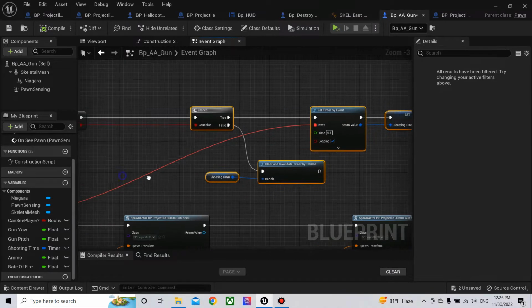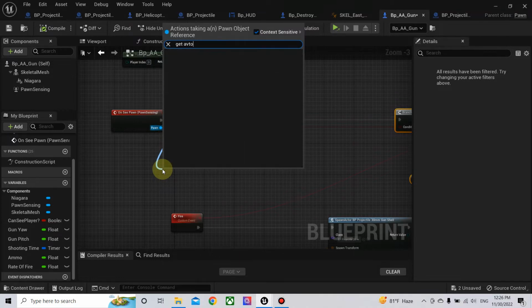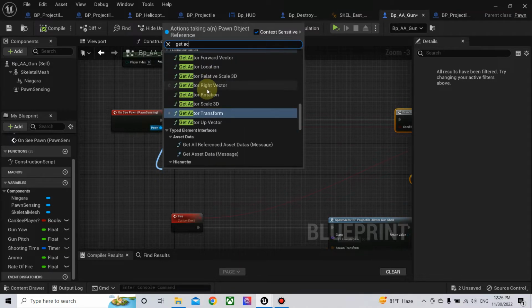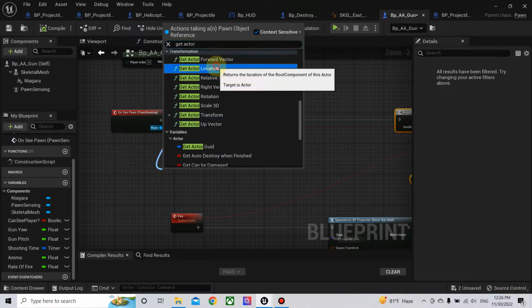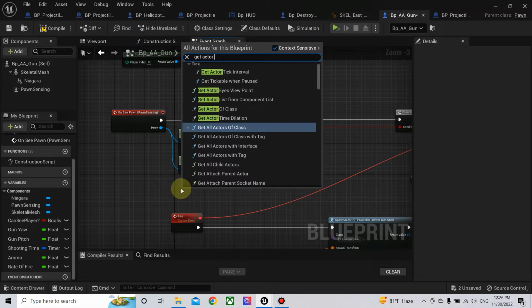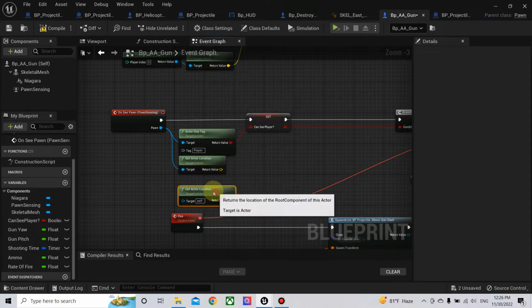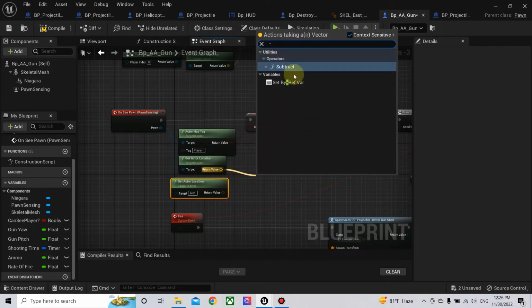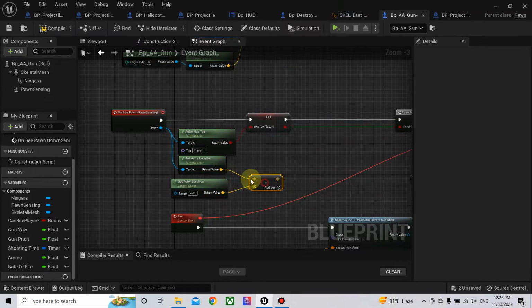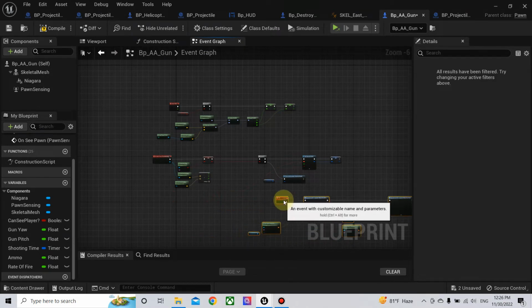Now let me start with getting the actor location of the pawn and get the actor location of the AI, and subtract the two locations to get the distance between them. I will need the Z value. Let me just get this out of the way.